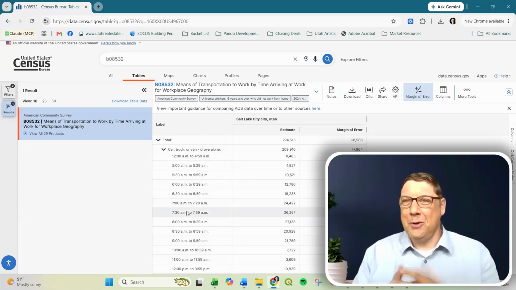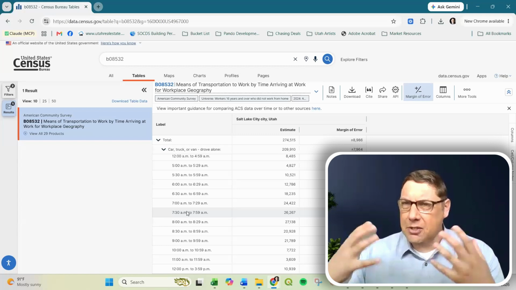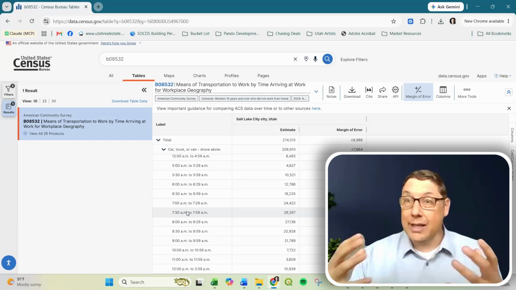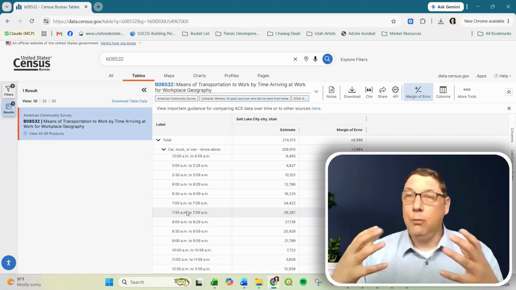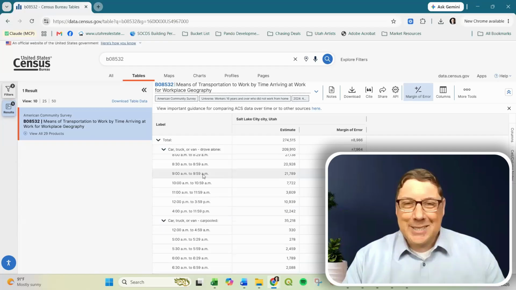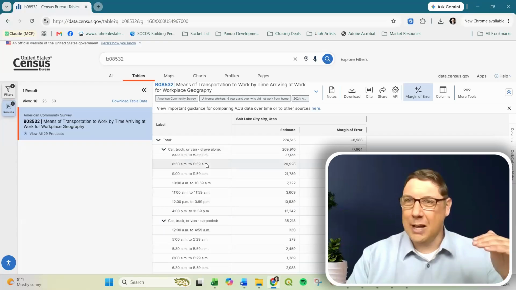How could this be useful, right? Think about if you're an office owner, if you're a retail owner, right? Knowing these kind of traffic patterns could be really helpful to that type of asset. Even thinking about traffic, it could be helpful to know when more people are commuting, when more people are arriving at work. But this gets super interesting, right? So this is people driving alone in a car, truck, or van. This is what time they get to work.